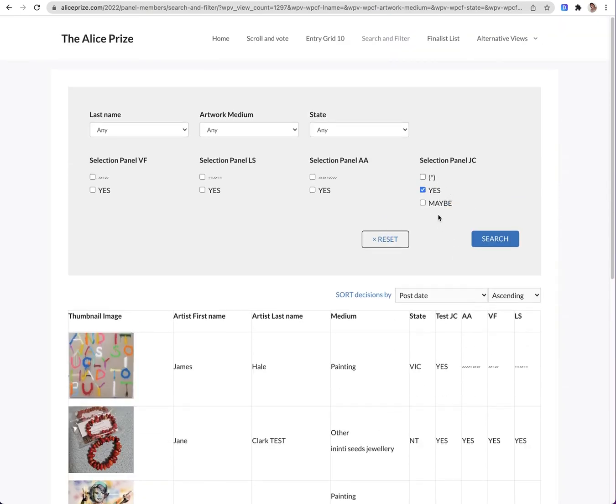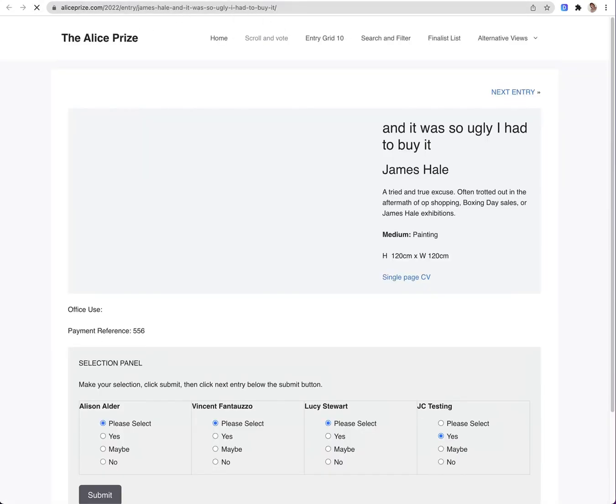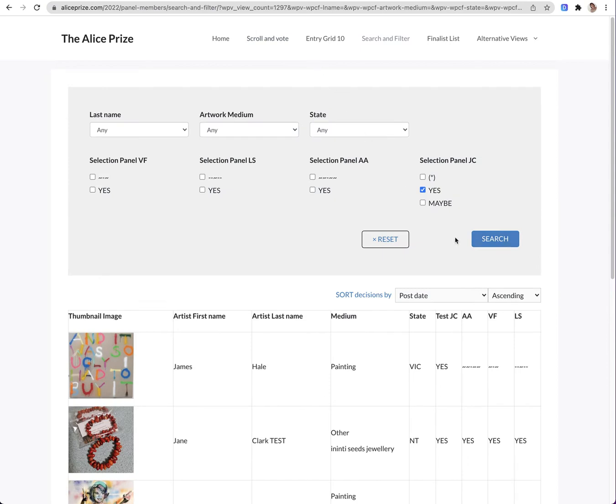your yes's, your no's and your maybes. Once again, you can click to go into the entry from here and change, or just check the details that way.